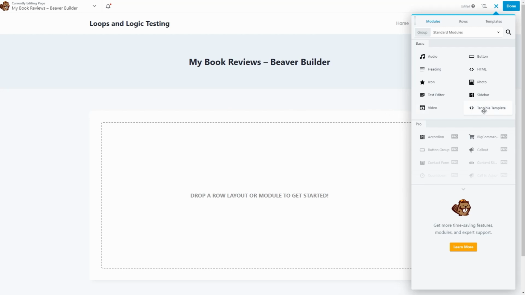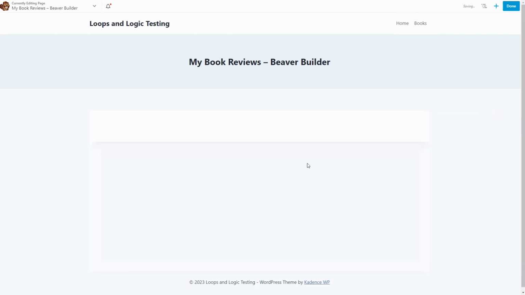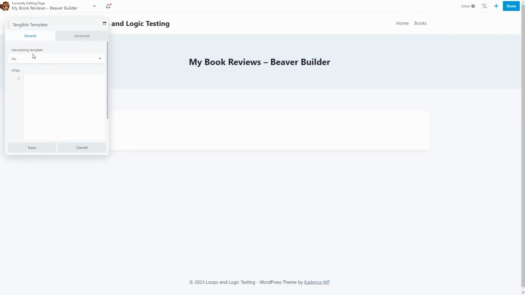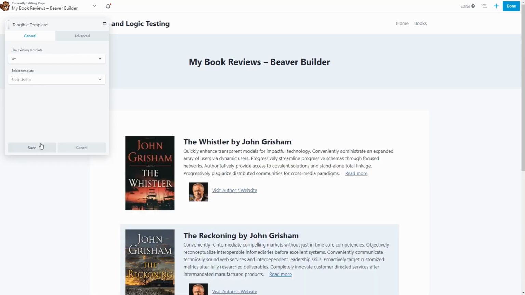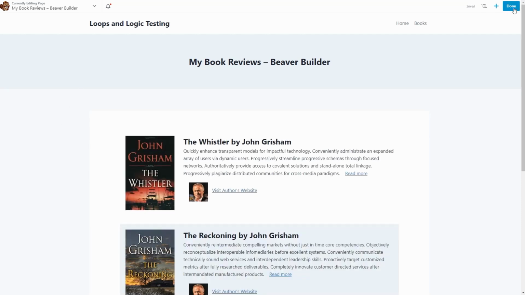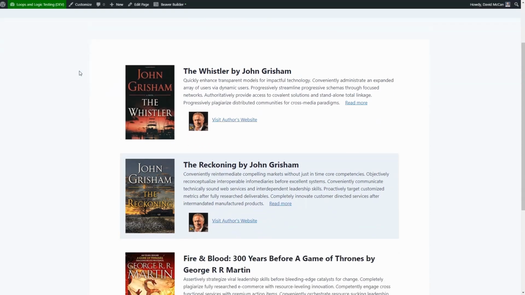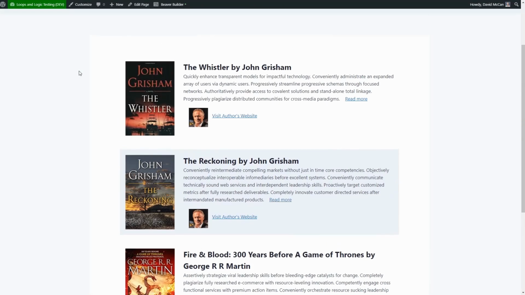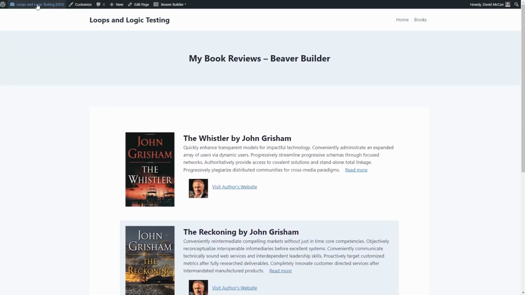We open up here, we see here's tangible template. Looks familiar. I'm guessing I can just drag this in, and it says use existing template, or you can write your own code here. But I want to use an existing template, and we're going to use the book listing. Okay, we're going to save this, and we're done. Okay, exactly like the Gutenberg version. Pretty nifty, huh? Pretty simple there to use it with Beaver Builder.